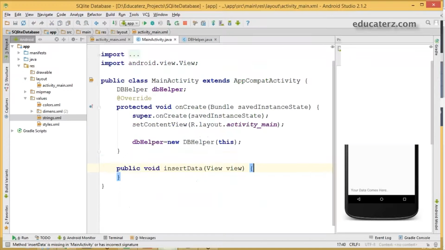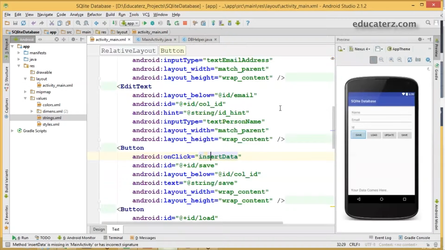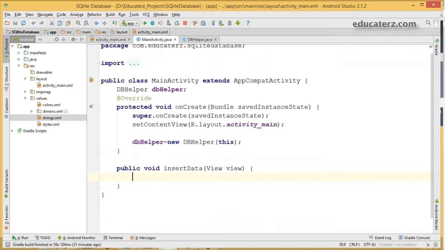So create insert data in your main activity. I'll do whatever I want in this particular method. First of all, before that, I should load all of the views I require, like my name, email and ID. The button values must be loaded here. But the button I don't require because I'm using the onClick attribute. By default, it will do everything for me. You need not load it using the find view by ID method and set an onClick listener. There is none of all these things. Simply, directly you can do it.